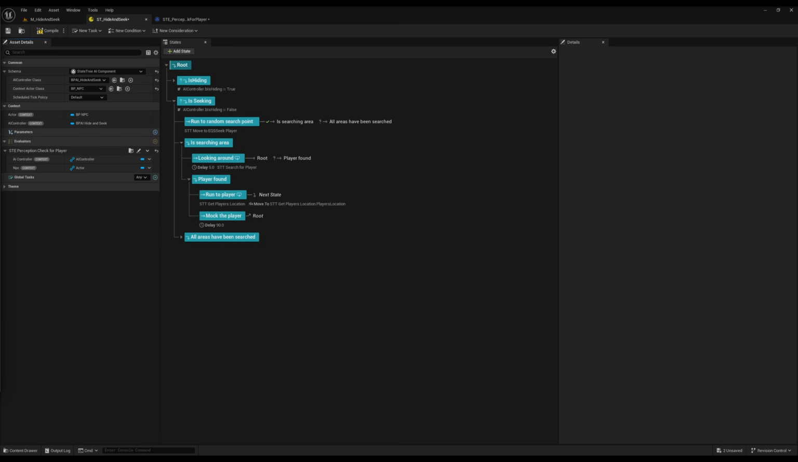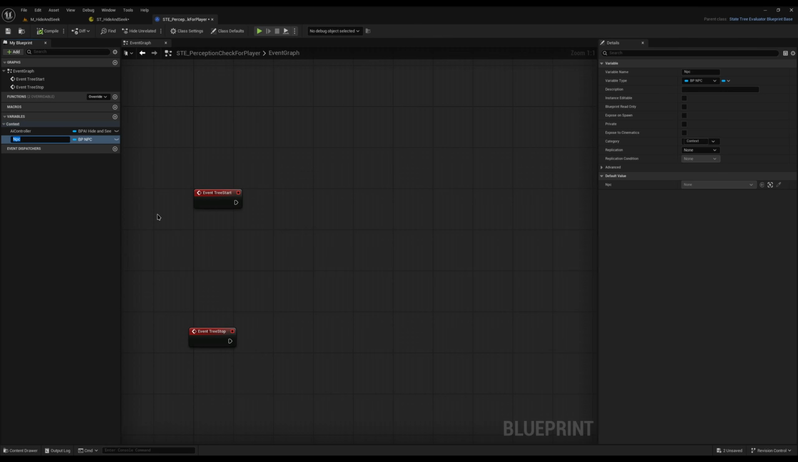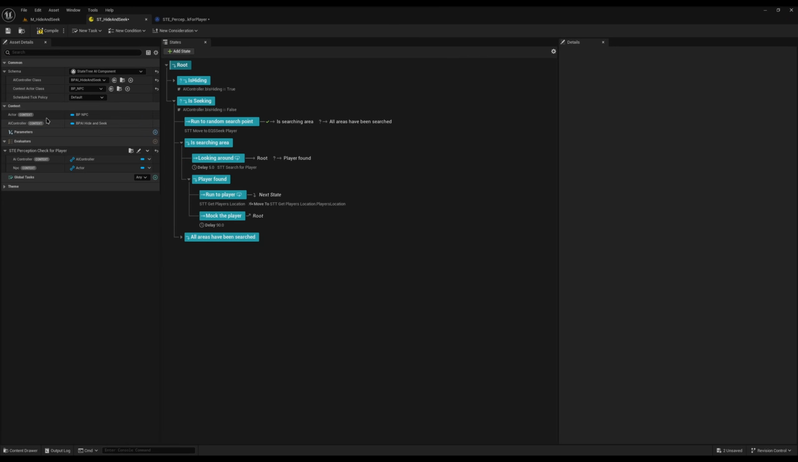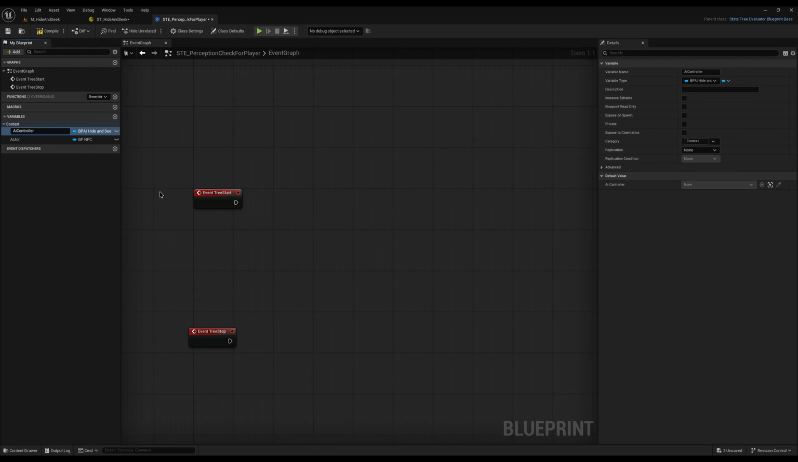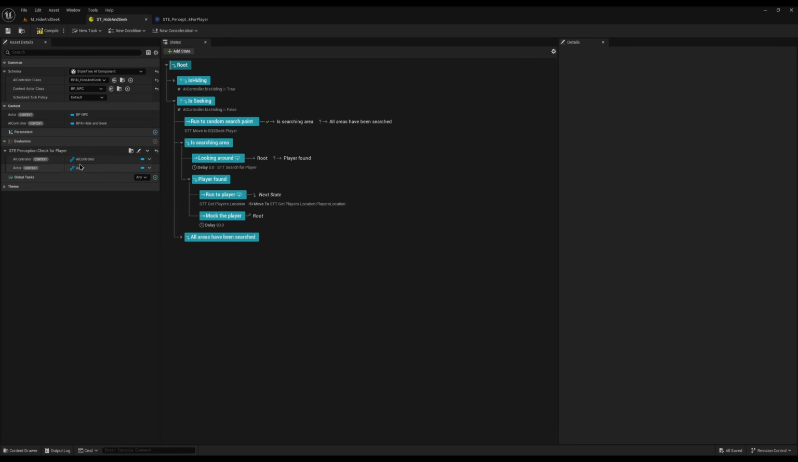Just a minor note, if you are using the context, you need to make them named the same as these here. So instead of NPC, it will be actor. Instead of AI controller, it will be capital AI controller. And all this does is it just makes Unreal automatically bind them like there. So you can see the link icon, it automatically binds them to there. So you just don't have to set it. Alternatively, you can come in and just set it like normal.